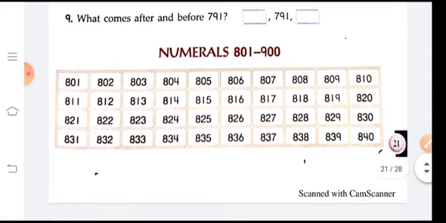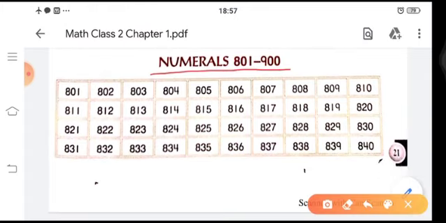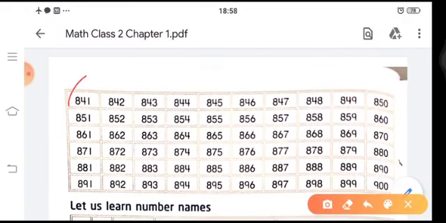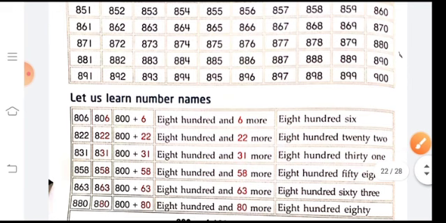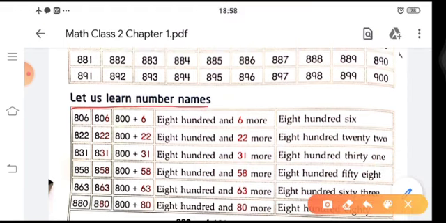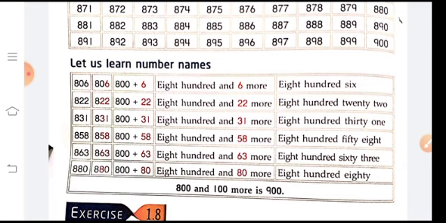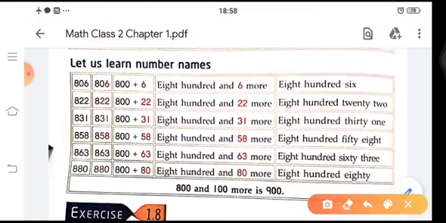Now let's move on to numbers 801 till 900. So here 801 till 840, then 841 till 900. Then get the number names here, children. 806. That means 6 is added to 800, so it becomes 806. So learn all these number names, children, and do them in your copy. Keep practicing, children. Otherwise, you won't be able to write the number names. So learn these number names, write in your copy, and send your homework.